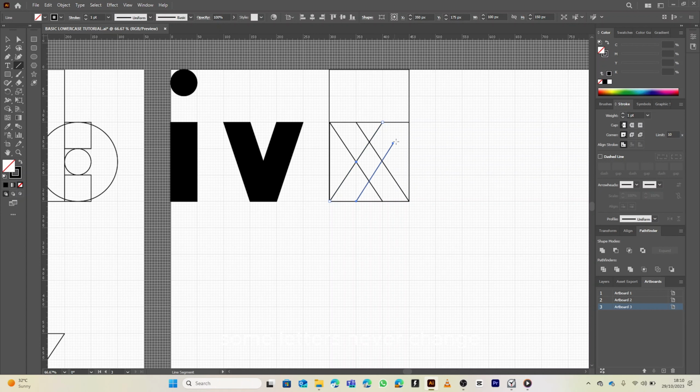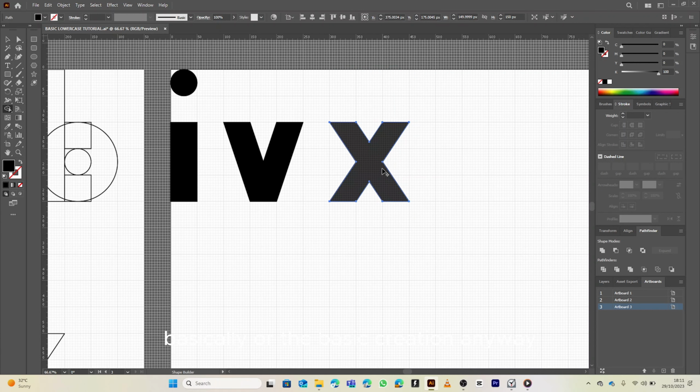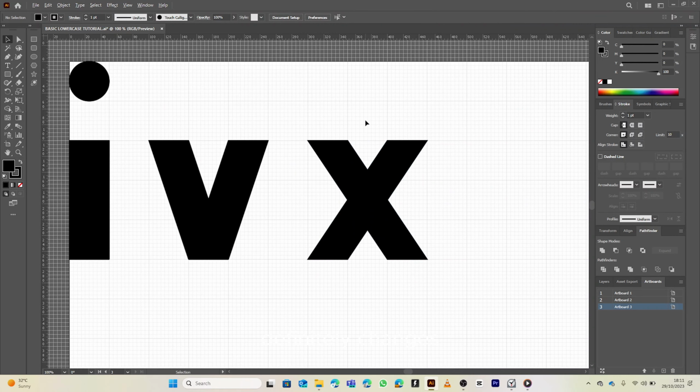Some letters never change, and I think those letters are divine. They are just unique and beautiful. They don't change, basically, for the basic creation anyway. If you're making something complex, then definitely changes.